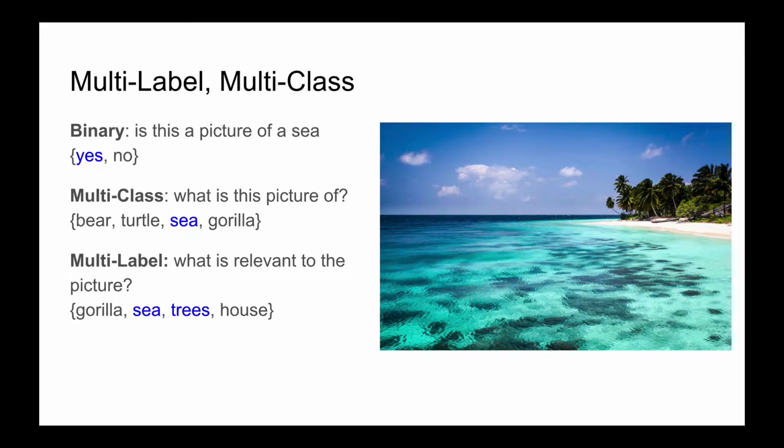One additional hurdle that we had was that we're facing a multi-label, multi-class problem. What this means is that for any given image, we can have multiple labels. Like this example over here, you can see that if it's multi-label, we can label it as both sea and trees.